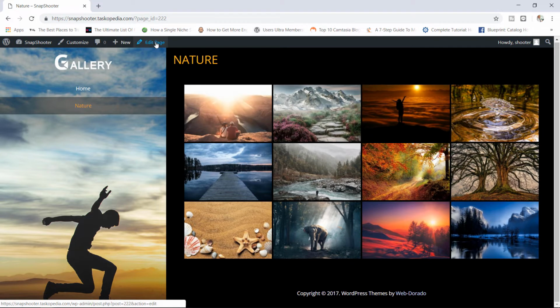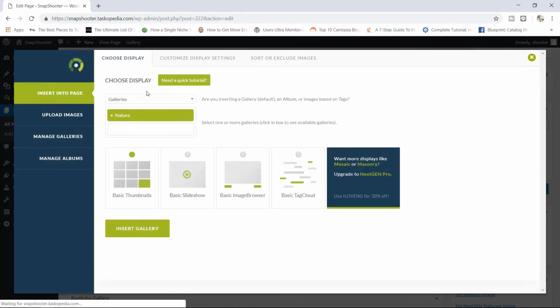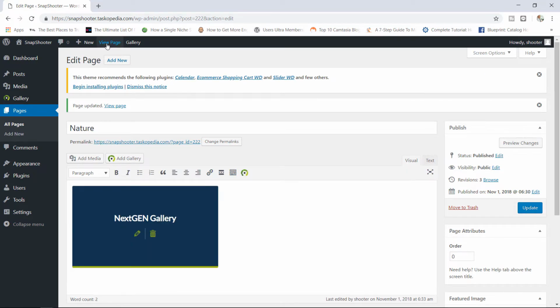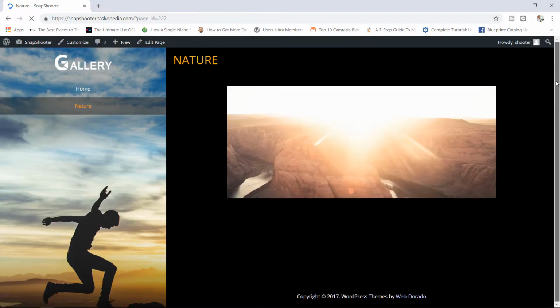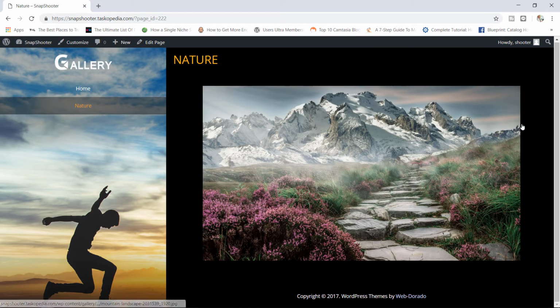If I go back in here, click on edit page. All right, let's click on the button right here. Let's change it from thumbnails to slideshow. Let's insert the gallery again. Let's update and let us see the difference. Let's view the page. And there you go. So now we have our slideshow playing automatically.